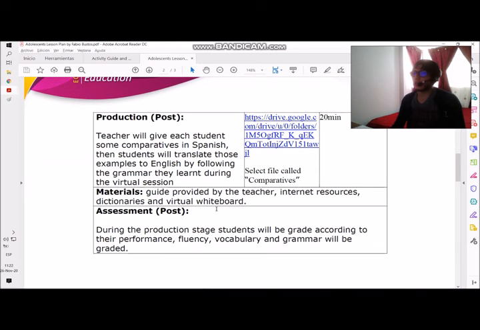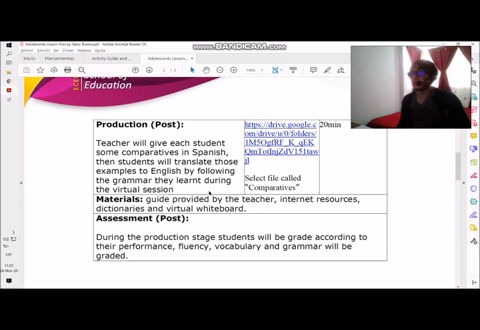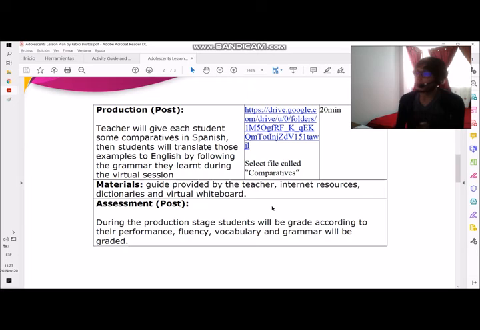So in this case I'm going to give you some Spanish comparatives, and what you have to do is translate them to English following the structure that I just showed you. And in this way we are going to grade according to your performance. We are going to grade fluency, vocabulary, grammar, and of course the way you do the exercise. So after you finish the exercise, you have to go in front of the virtual environment, in front of your classmates, and say the comparatives that you have created for this class.